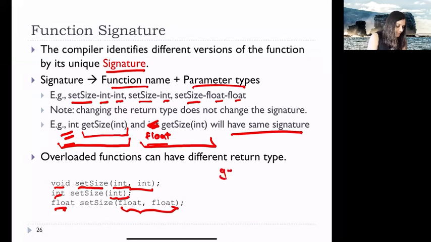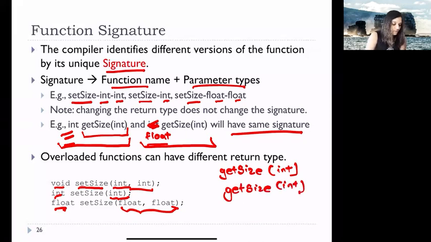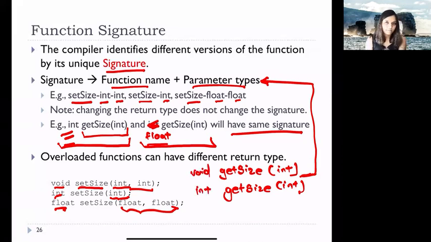But in the example of get size, if the name is the same and your input argument is exactly the same, then this is the total amount of information that you store in the signature. And the signature of an overloaded function is not able to differentiate just with your return type, int or float or something, that these two are overloaded functions, and that's why there will be a problem.